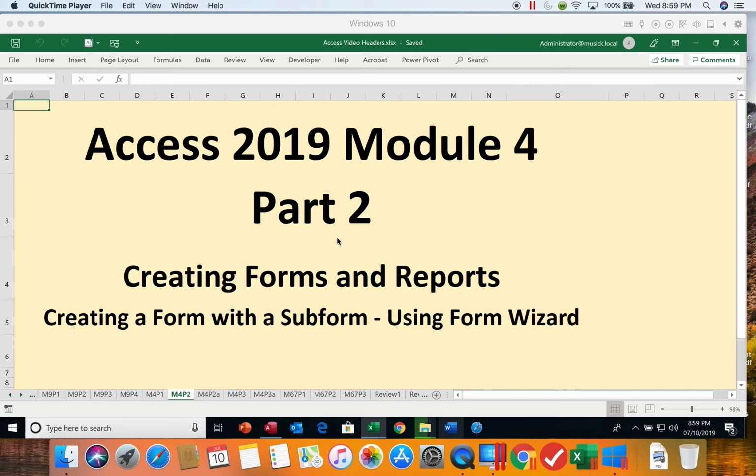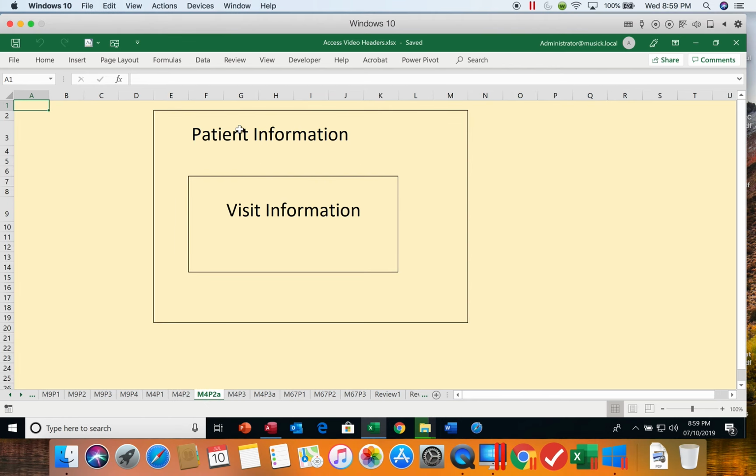This is Access 2019, Module 4, Part 2. In this segment, we're going to be using the Form Wizard to create a form with a subform. So what that's going to look like is this.